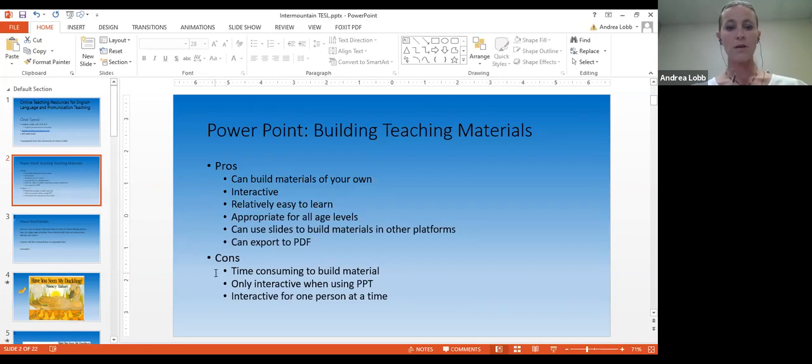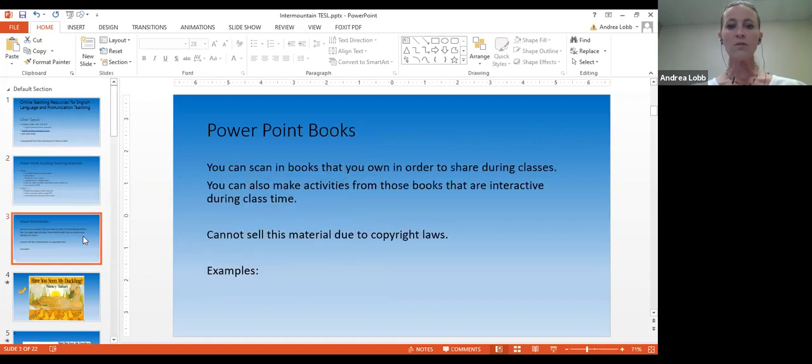The cons, I think, are that it's somewhat time consuming to build the materials. It's only interactive when you're using PowerPoint. And I think it's best interactive one person at a time, right? Like only one other person can take control of your computer and move things around. So if you're managing a large class, that could be a challenge. Let's look first at some books.